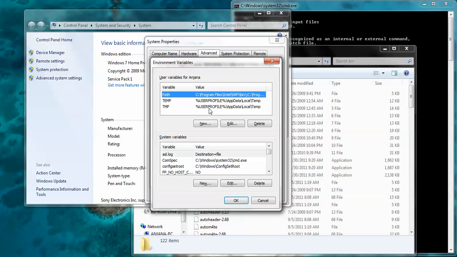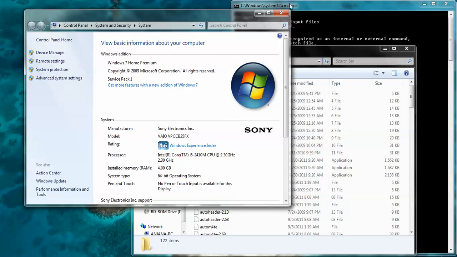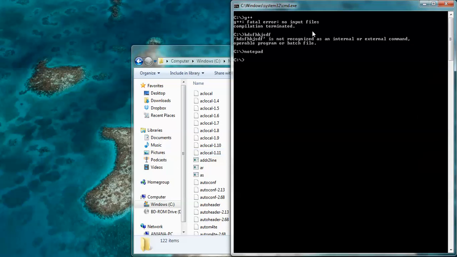Okay, like that, close that. Now after you do that, there should be this error. If not, try it again. Or you didn't install it properly, and make sure you do that properly next time.